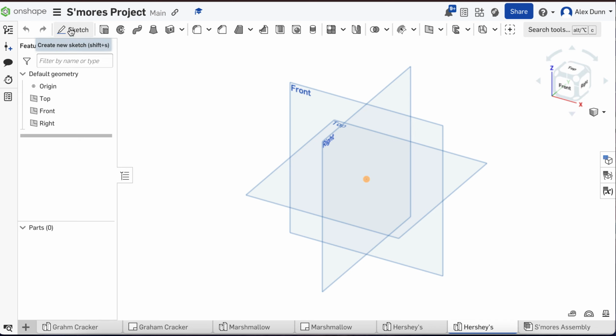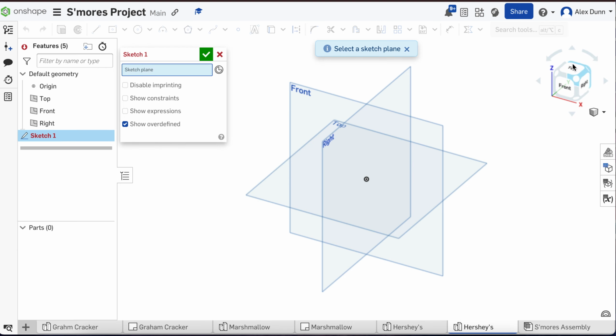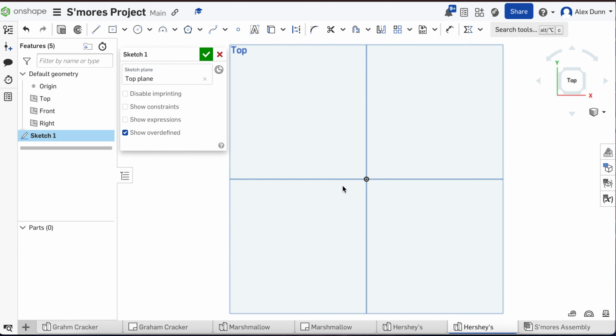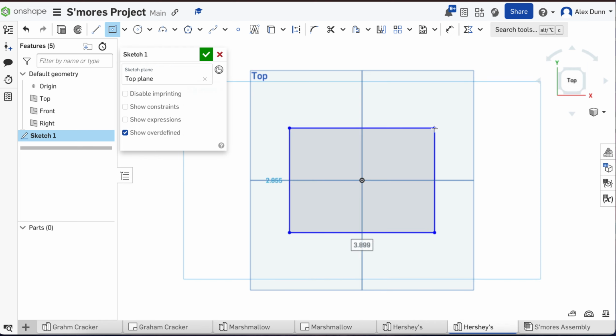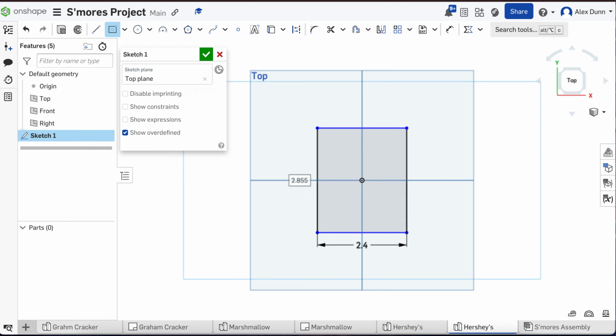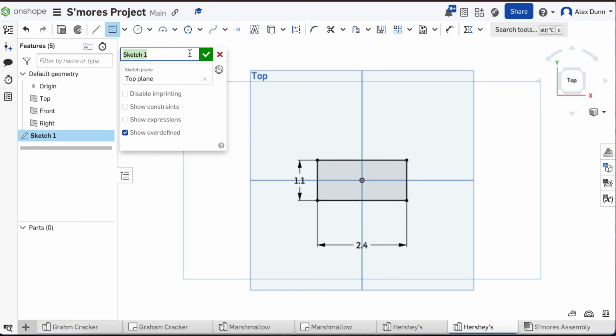So you're going to make a sketch on the top plane. Look at things from the top. We're going to create a center point rectangle, starting at the origin. And that rectangle is going to be 2.4 inches by 1.1 inches wide. We're going to rename this chocolate bar. And you're going to hit the green check.